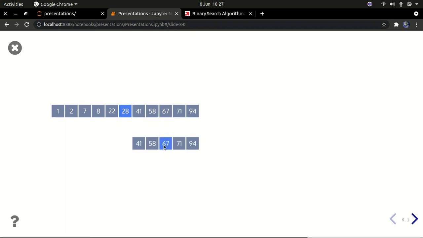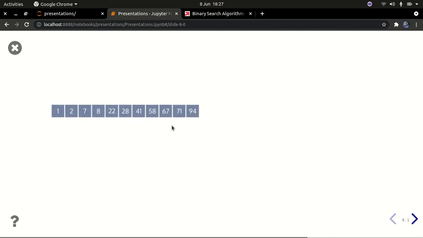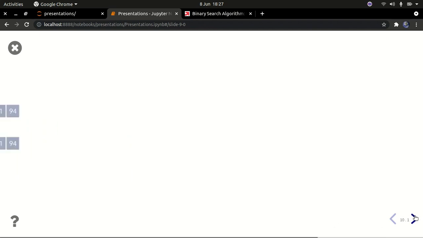So 67 is greater, so we're concerned with 41 and 58. So we'll get those, and then we'll calculate the midpoint again. The midpoint will just be 1, and that's where our value 41 is. So that's how binary search works basically. Now know that for binary search, the array must be sorted. If it's not sorted, then this cannot work, because we rely on the sorting to determine which part of the midpoint our value is in, whether it's located on the left or on the right. So your array must be sorted for this to work.